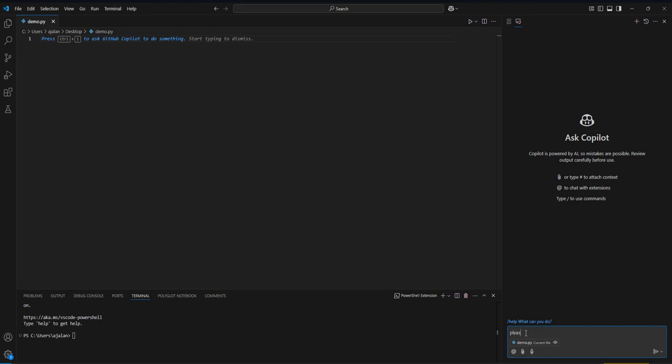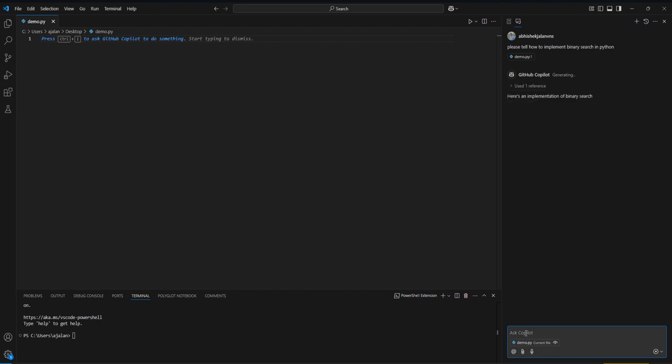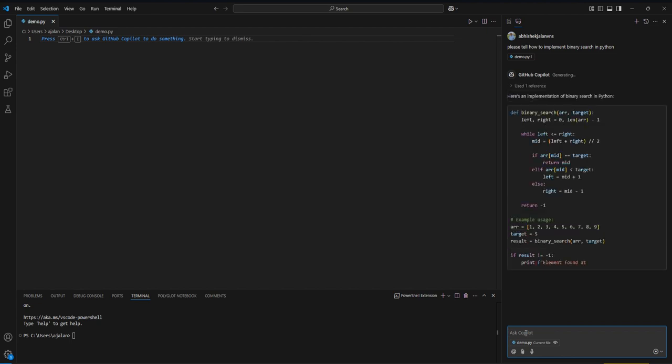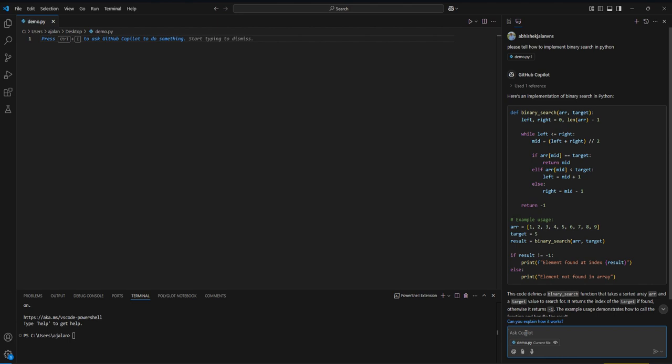Please tell me how to implement binary search in Python. And after I have asked Copilot, it has started implementing binary search in Python, and it has also given me a sample usage.